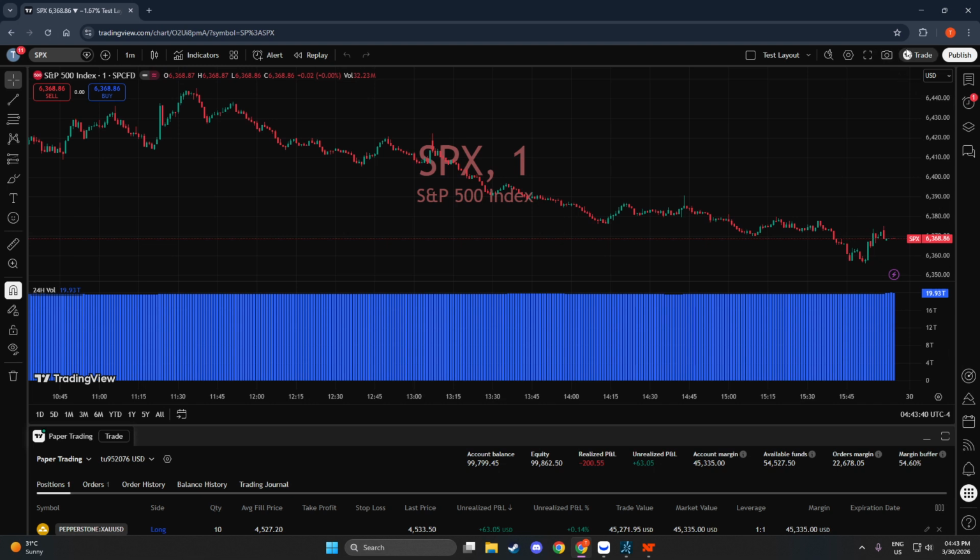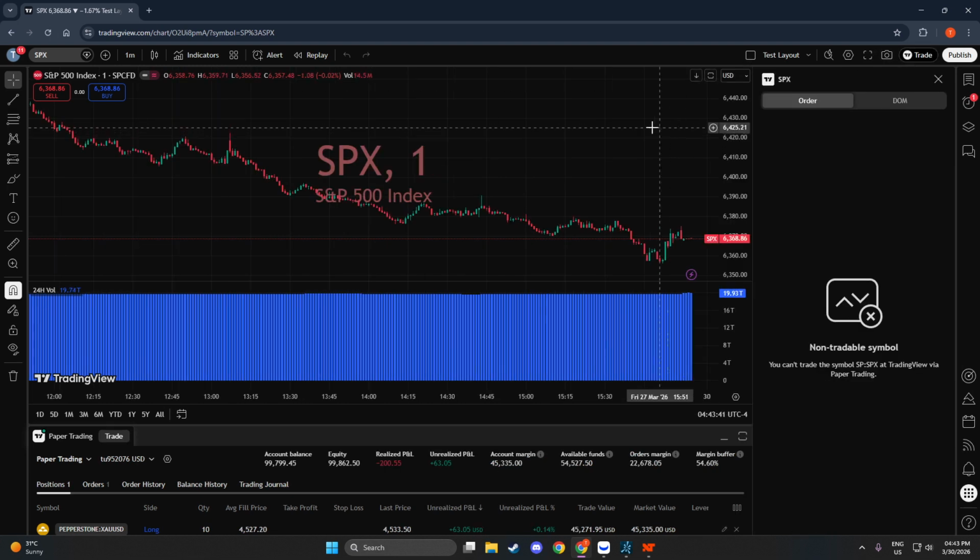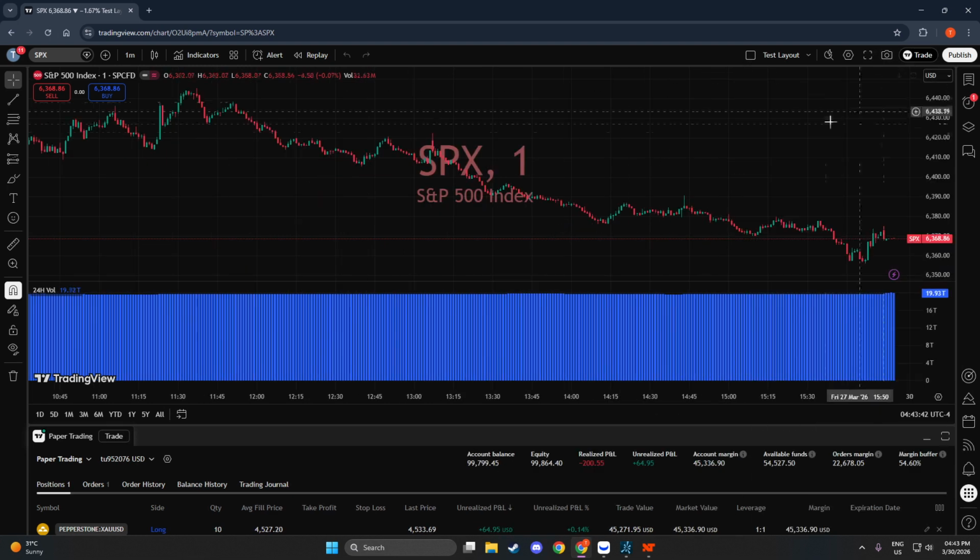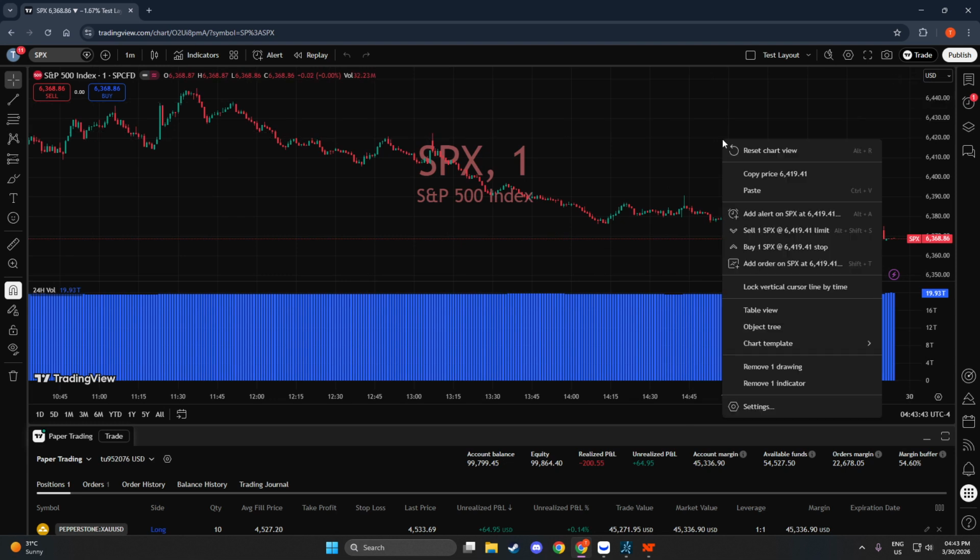Right-click anywhere on the chart where you'd like to plan your entry. From the menu, choose Trade, then Create New Order. You'll see the order ticket appear.